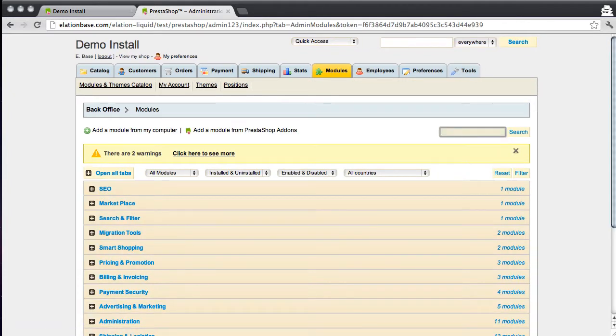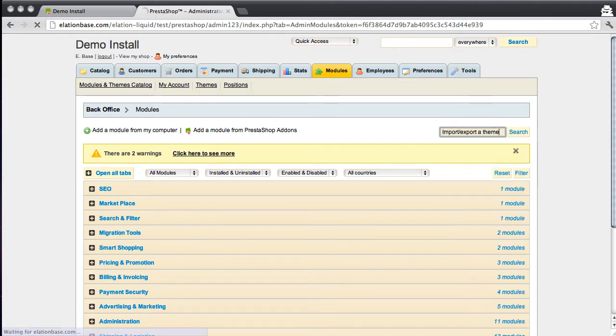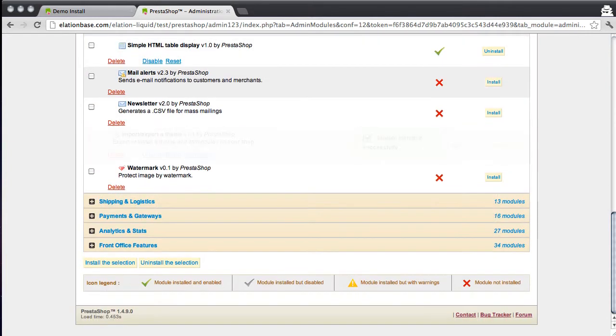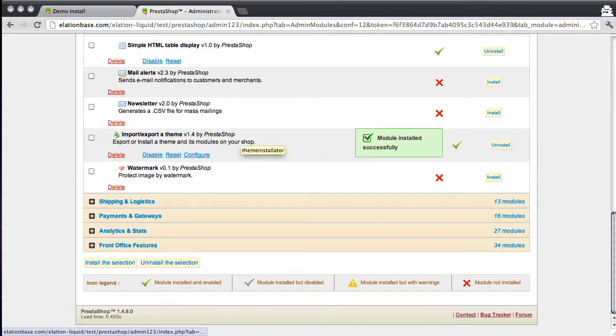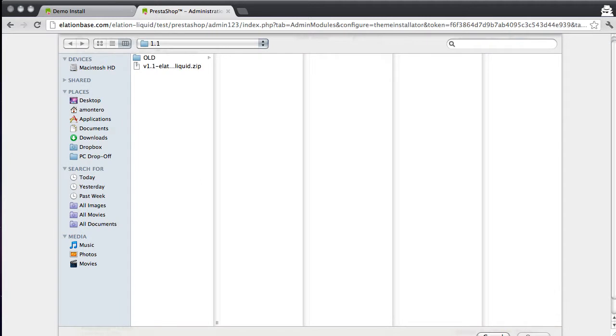and search for import export a theme. Import export a theme by Prestashop. If it's not installed, click install. Once it's installed, click configure. So the best way is to find on your local hard drive the downloaded theme that you just bought in add-ons. Here you have it.